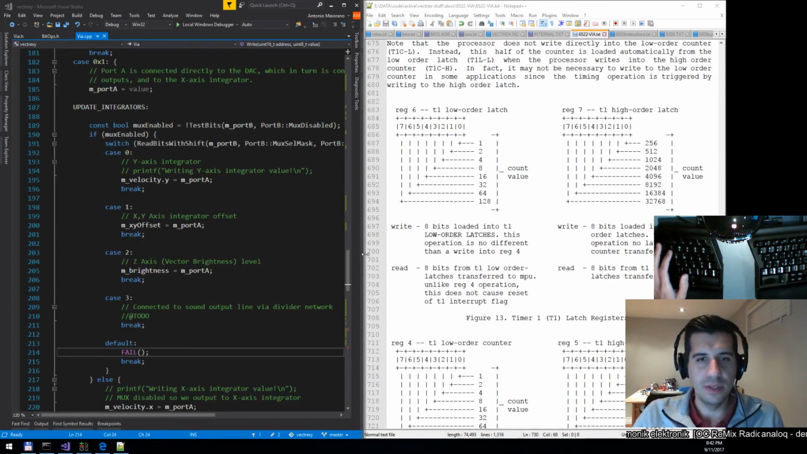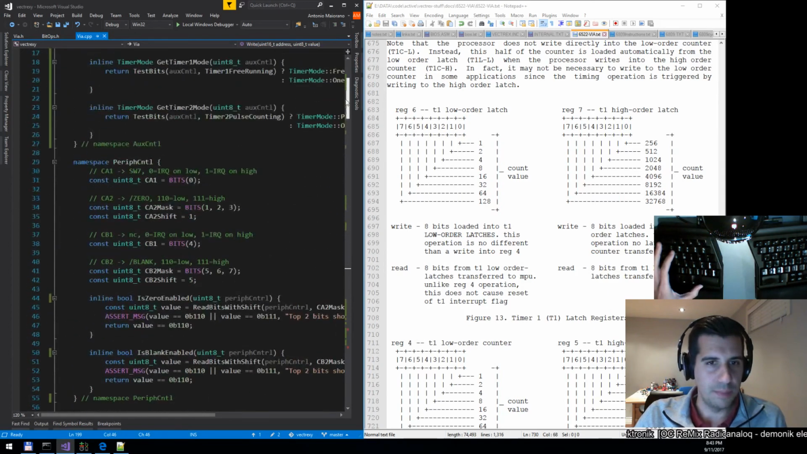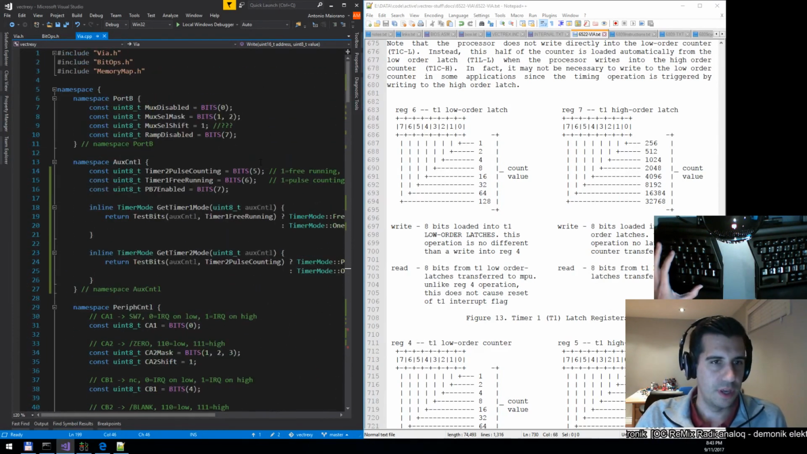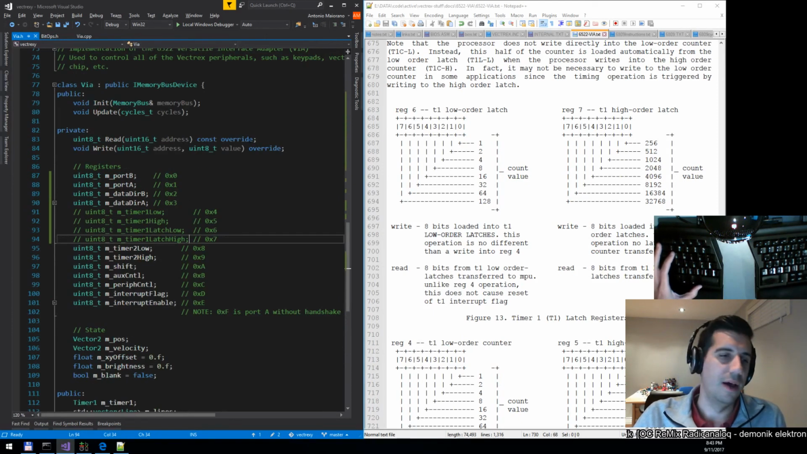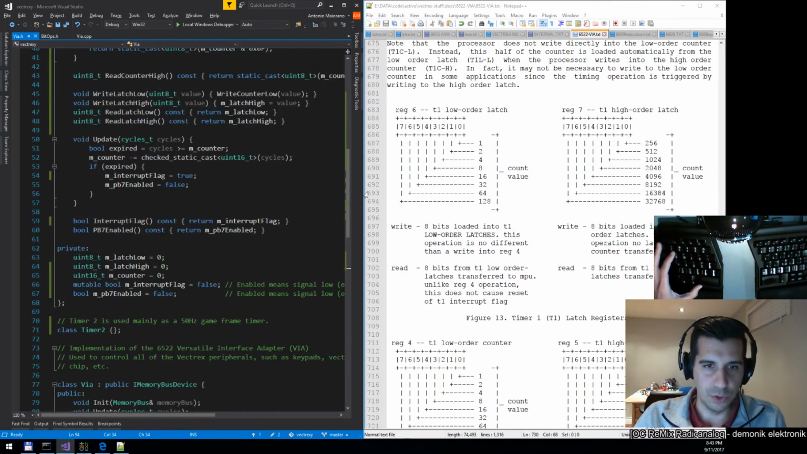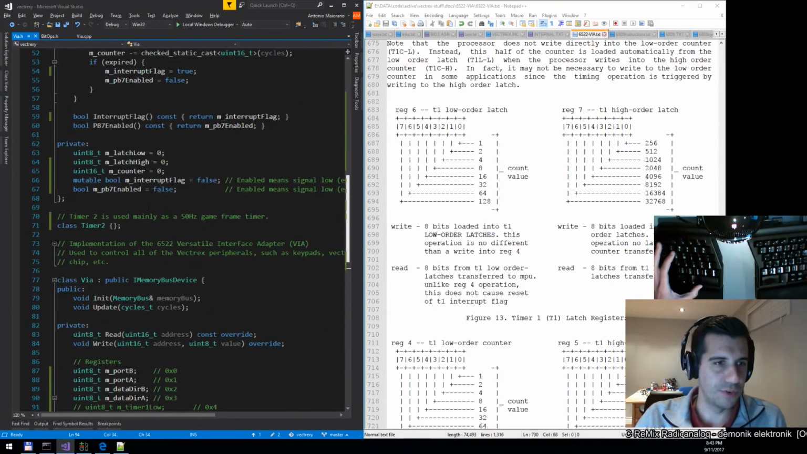Today I'll be continuing to work on my Vectrex emulator called Vectrexy. Last week I was working on the implementation of the timers that are used by the Vectrex. One of the timers is mainly used for drawing, and the other timer is used for kind of global timing stuff, the game frame timer.